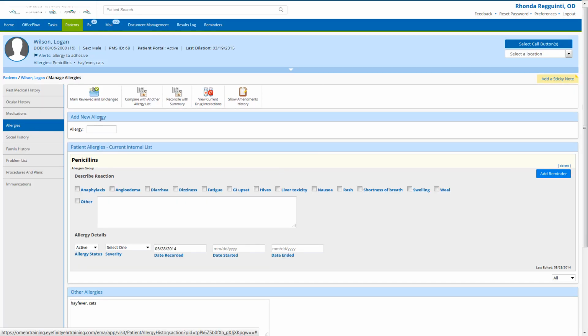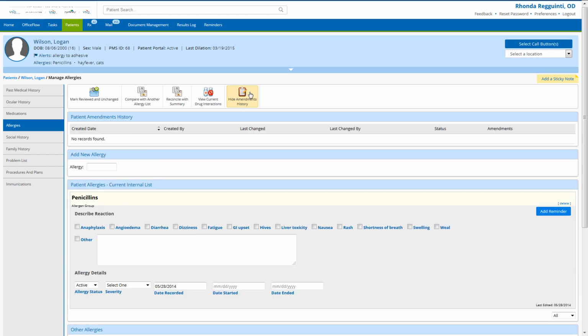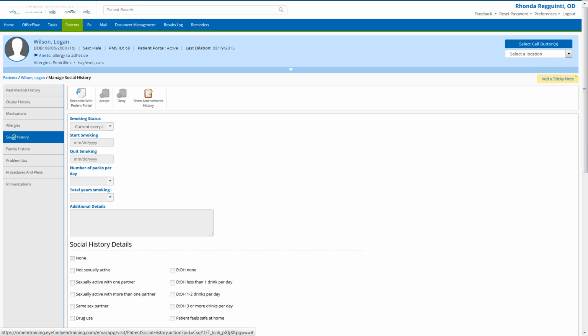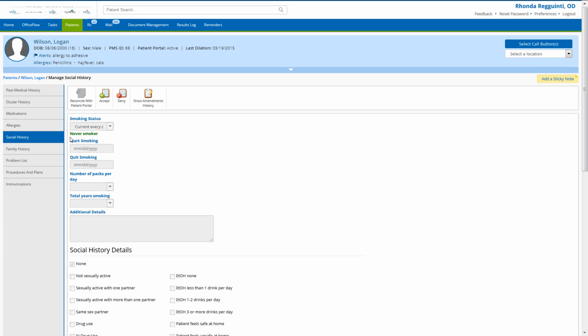Okay, again, we don't see that anything here was updated. We could say Show Amendment History just to double check. Social History, Reconcile with Portal, which lets us know a change has been made. So we'll select that. We'll notice here the patient changed from current to never, and we can accept or deny that.